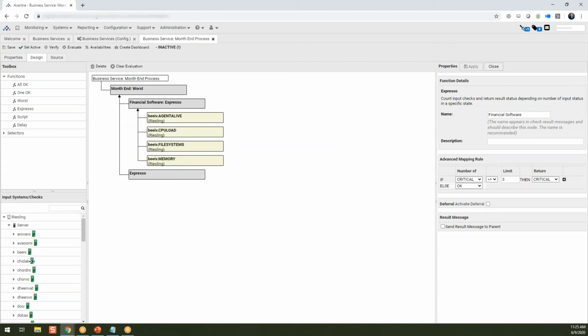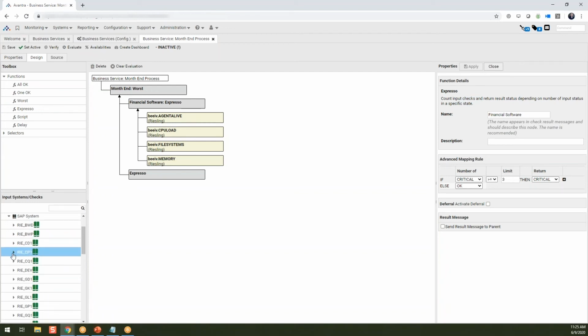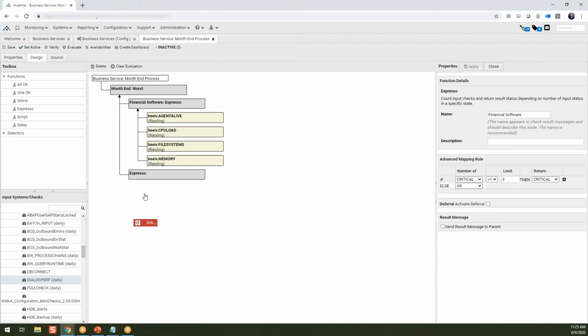And for this one, perhaps we have some SAP-based checks. So let's say we just need some BW systems. We just say our team is working on something, and we know that there are specific, not even specific, just generic SAP health. So we need to know that dialogue performance is okay.